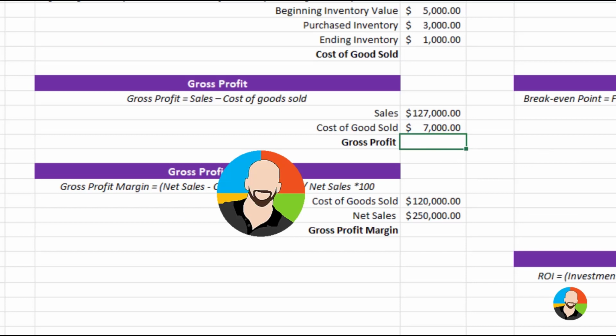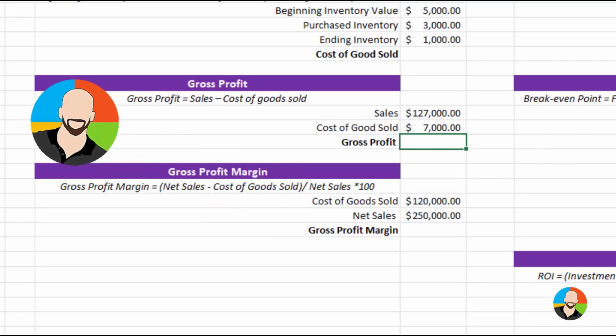Next, we'll talk about gross profit. Simply put, gross profit is the amount of revenue you have left over after you subtract out the cost of production. You can calculate gross profit by subtracting your sales from the cost of goods sold.